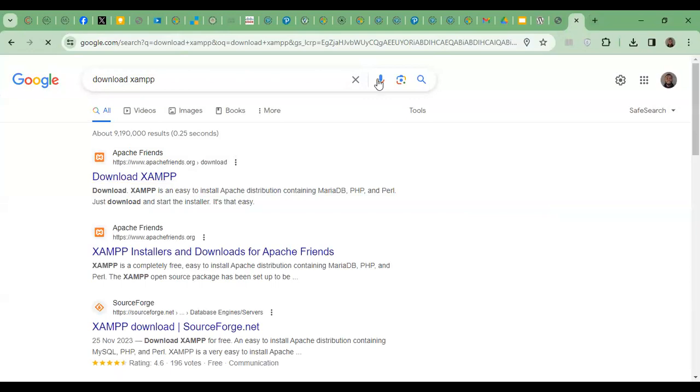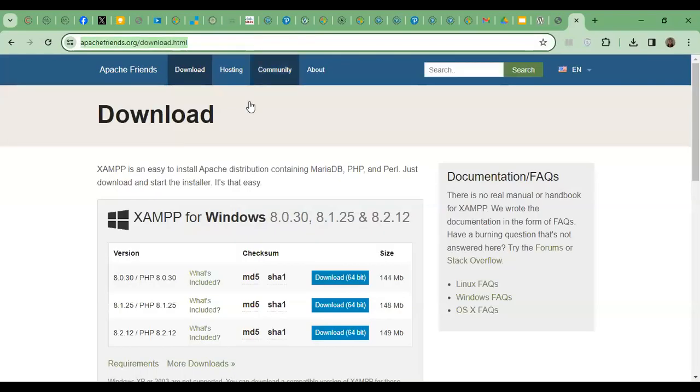Okay. Download XAMPP. Let me paste the download link in the chat section so that you don't have to stress yourself. I think that works well.